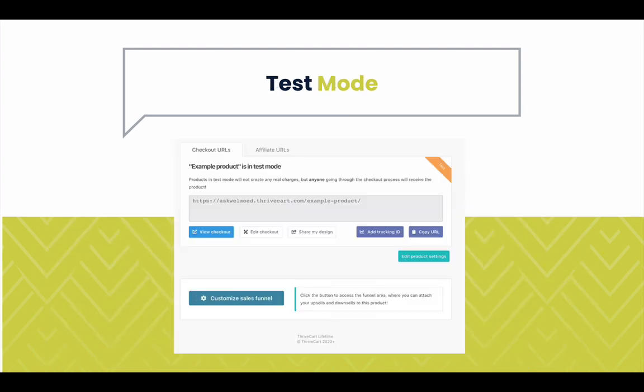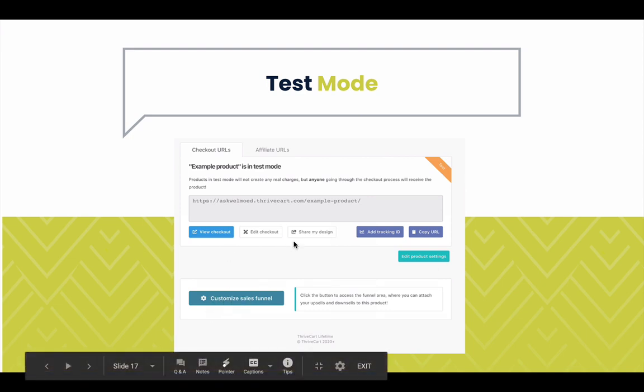And then you'll see that we're actually, or I think we set it up in the beginning, we're in test mode, right? So it's showing that right here at the top. So right at the end, when we're done with the whole setup, we need to click here, edit product settings, and then set it to live. Right now, we're going to click here, customize sales funnel, because I want to show you something there.